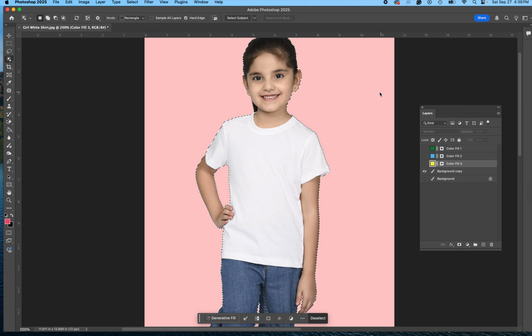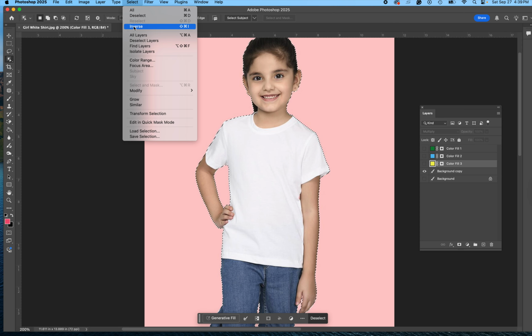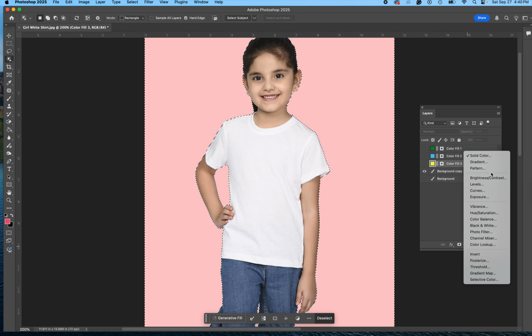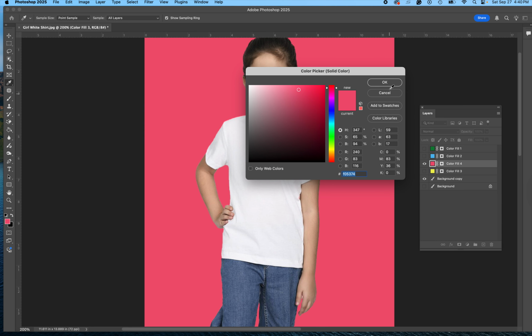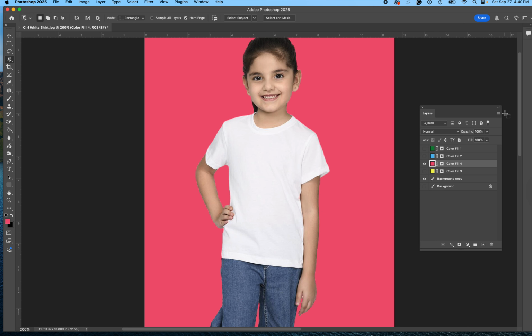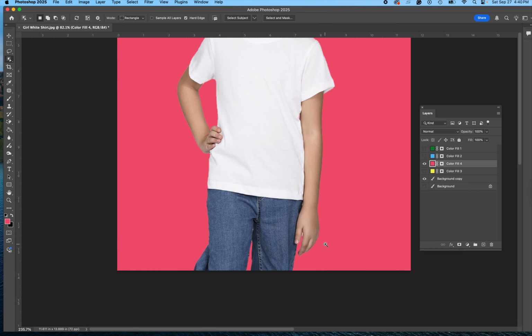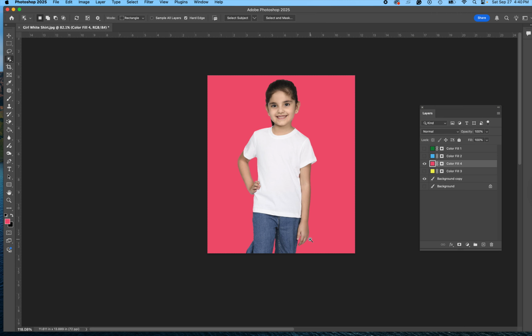So I press cancel. What you have to do is go select inverse. Then go back to your adjustment layer, go to solid color, and now press OK. Now the background is dark pink and she's selected. We have some issues to be aware of. This little tiny spot right there and a little spot between her hands, but that is a minor thing.